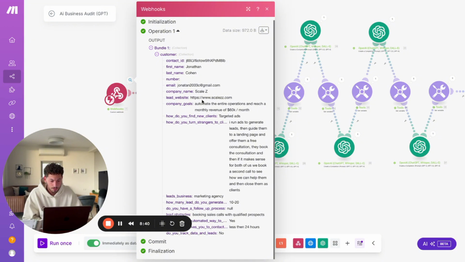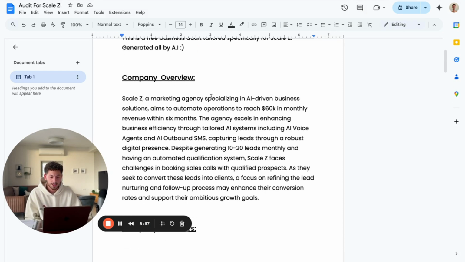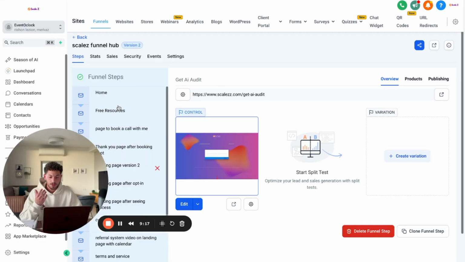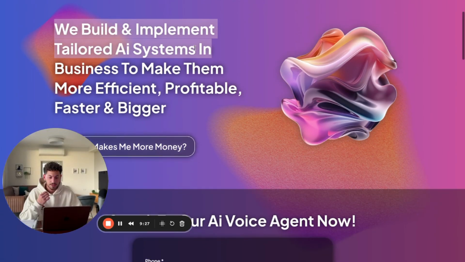Company name, Scalesy, my website, company goals, how do you find new clients. Now, you can see here in the audit that it says Scalesy is a marketing agency specializing in AI-driven business solutions. Now, I didn't say on the survey that my company is focusing on AI-driven solutions. So why did the AI say it? Why did it generate it? Because I actually gave the AI my website. And if you go to my website, you can see that it says we build and implement tailored AI systems in business to make them more efficient, profitable, faster, and bigger.